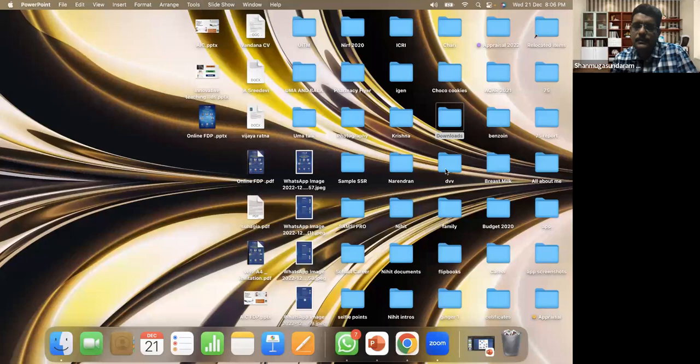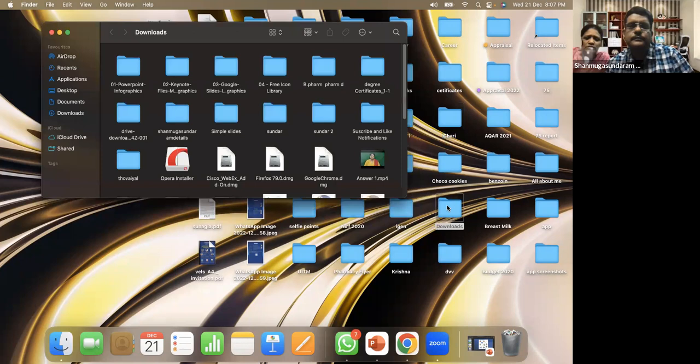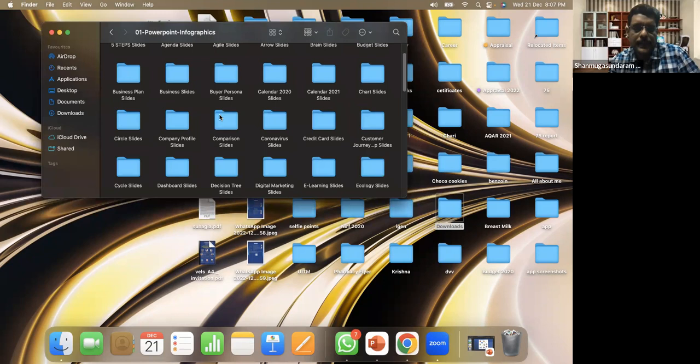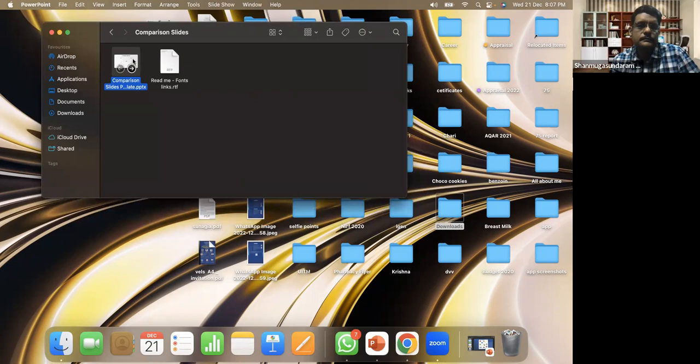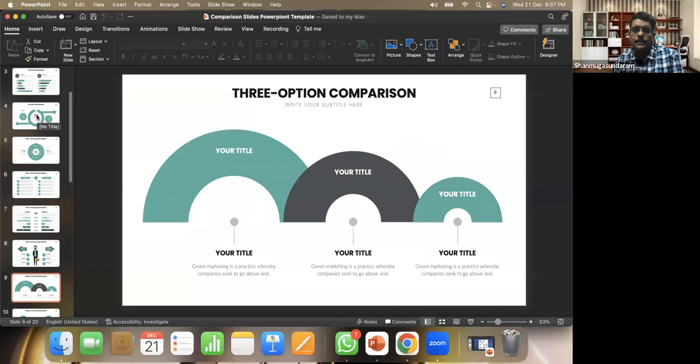Similarly, if you want to use some other comparative infographics, if you want to compare something, all these ready-made templates are available. Actually, what I have done is, because I am very much attracted to taking pictorial types of classes to my students, to make them follow my classes.